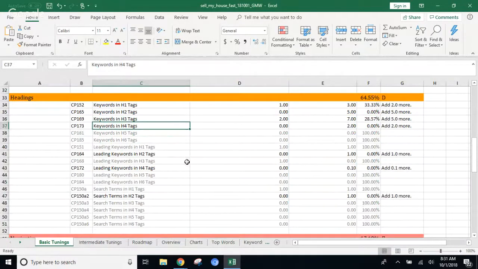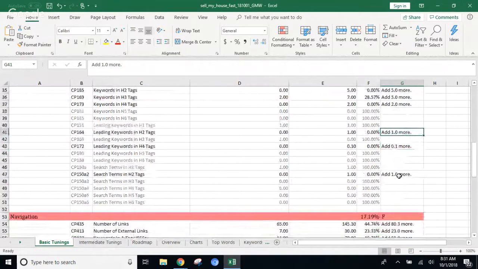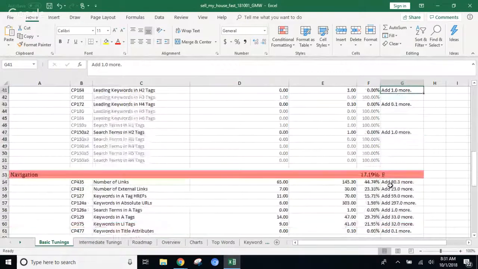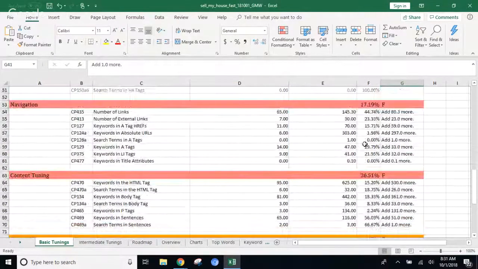And then we have our leading keywords in the H2, adding 1 there. So pop that in for one of these H2s that you have here. Leading keywords in H4, that's under 1, so I would not add that. Search terms in H2, you need to add 5 H2s, so make one of those a search term, right?